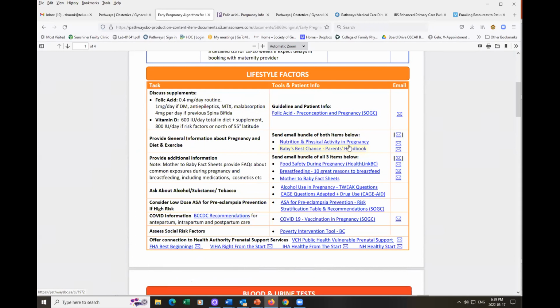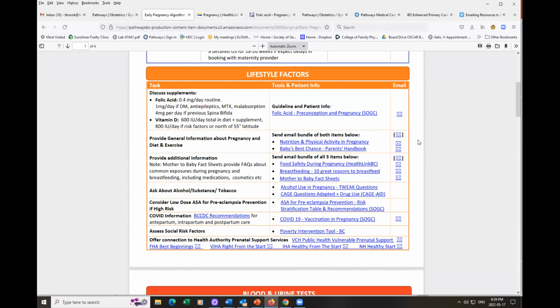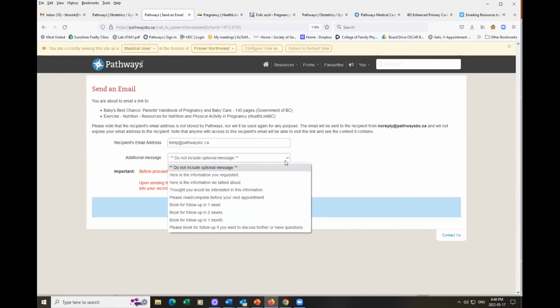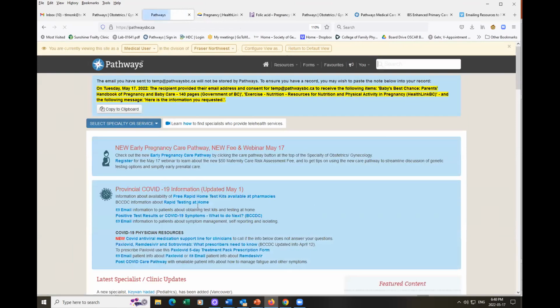I think we want to send all of our patients information about nutrition and physical activity in pregnancy, and also the Baby's Best Chance Handbook. This is the link to the Health Link information about nutrition, healthy eating during pregnancy. So if you wanted to send a bundle of both nutrition and physical activity and Baby's Best Chance, you hit that, and then we can send it to the patient, and it'll go from a no reply email. I could add an optional message like, here's the information you requested. I hit email to recipient, and now I'm going to copy to clipboard.